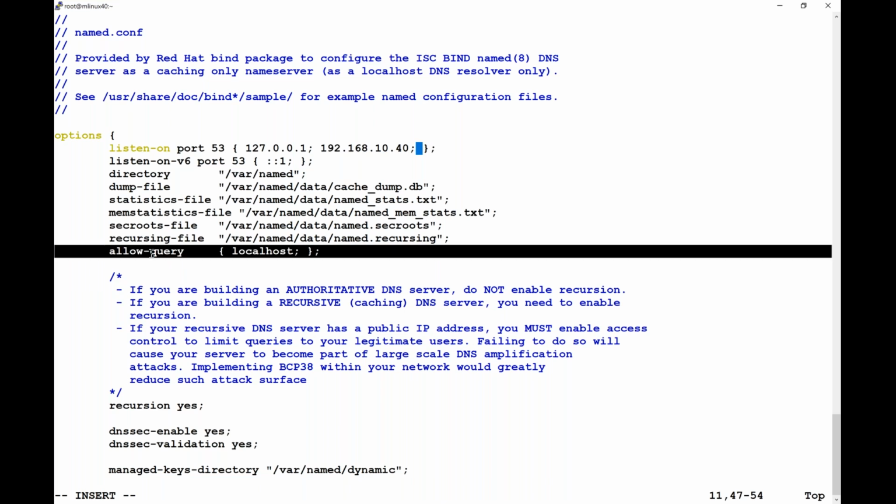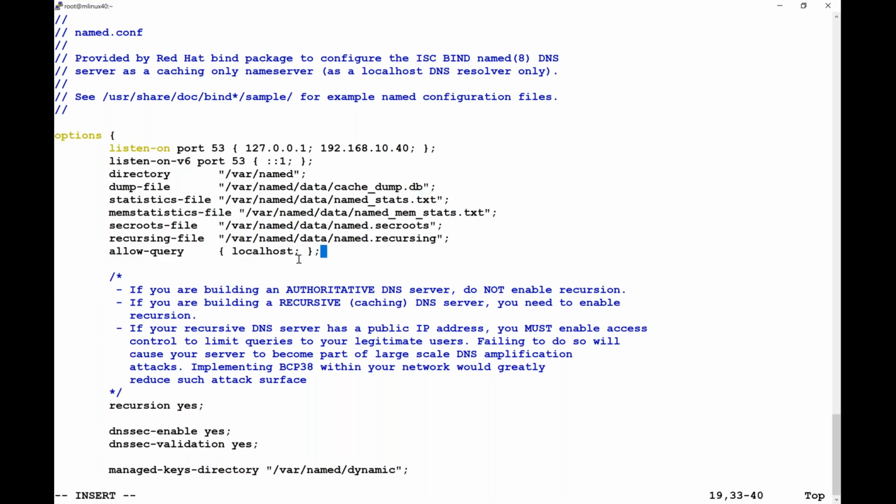Then go to the last line of this paragraph where allow-query is mentioned. So let us come up over here and there is an option allow-query localhost. See, here you have declared the server IP. Now here we have to declare who can be your client. Which network do you want to allow to communicate with your DNS? So I'll just declare 192.168.10.0/24. Again, a semicolon followed by a space.